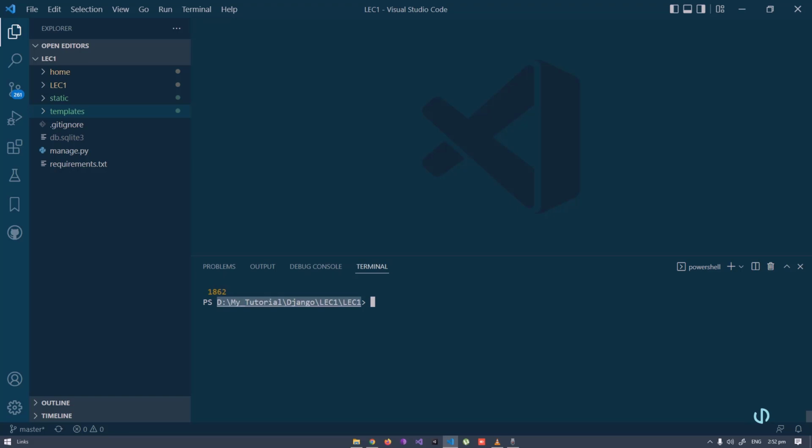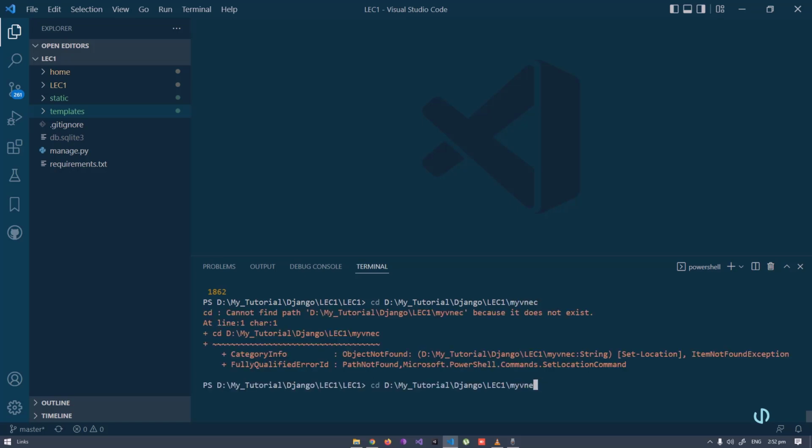Today we are going to install our theme, and we will see how to install this theme in our project, and we will do some customization.